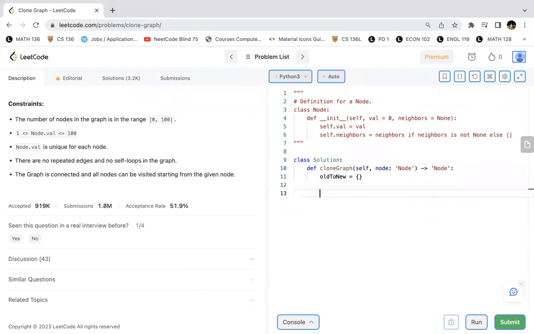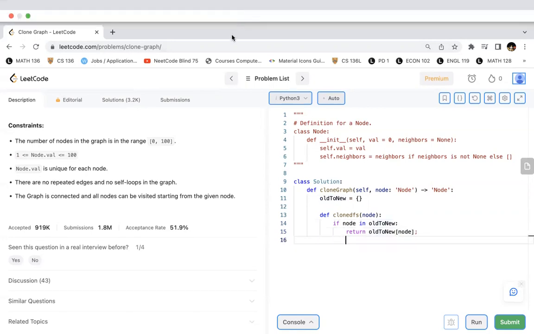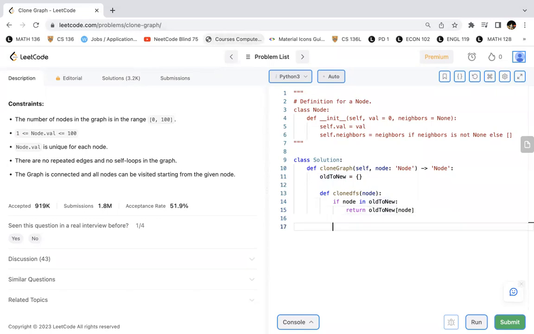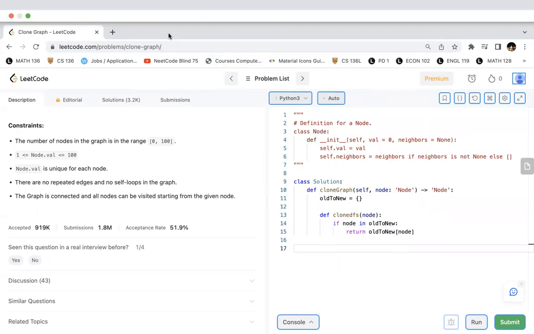We define a method inside this method, which we might call clone DFS. It takes in a node, which we have to pass through in every DFS call. Now we check if the node is in old to new. If that's the case, then we know we already have a clone in the old to new hash map, so we return that. Sorry, old should be old to new, and this would be the reference of node. We know that we have a copy, a clone of the same element, so we return that.